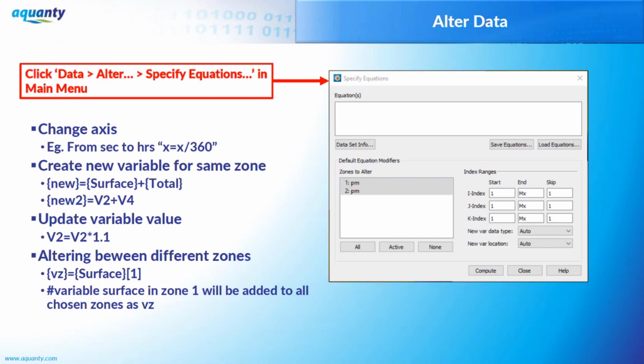We'll also talk about altering data. Let's say you have certain data and you want to do some calculations. You can go through data, alter, specify equation. Let's say that your data is in seconds, and you are looking at a hydrograph, and it's too hard to figure out where you fall within a day, or within a month, or within a year. You want to switch the data into hourly, daily, or whatever kind of data you want to show.